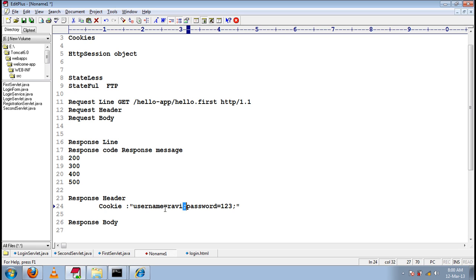Header name is cookie, header value will be the list of all cookies. When I say list, I don't mean that it will be an array list. The header name will be cookie and the header value contains all the cookie information. The cookie information will exist as a string which is delimited by semicolon. Each and every cookie name and value pair will be delimited by a semicolon.